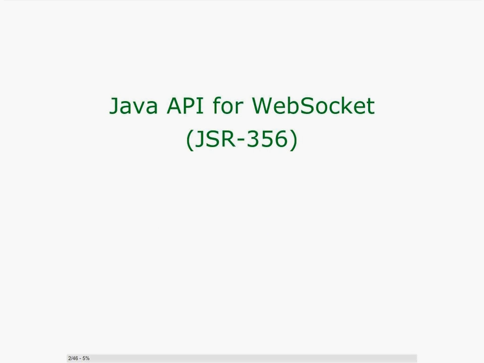Let's jump right in. One major difference since last year is that now in Java land we have an actual API for using WebSockets in an application. This is JSR 356.